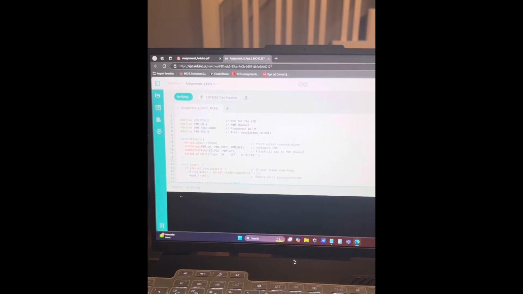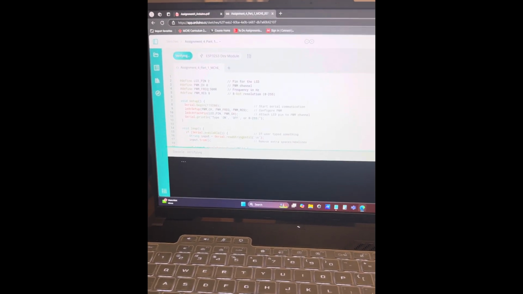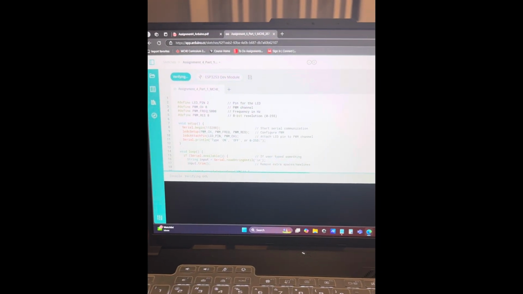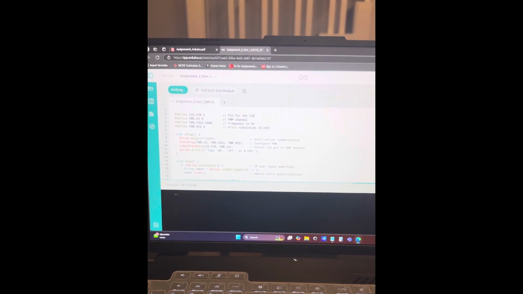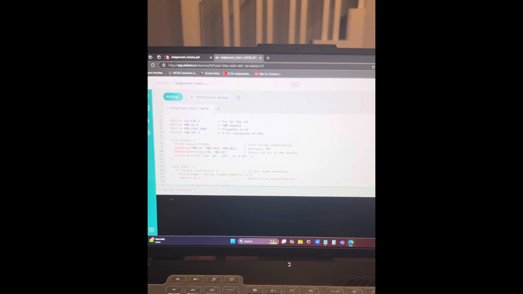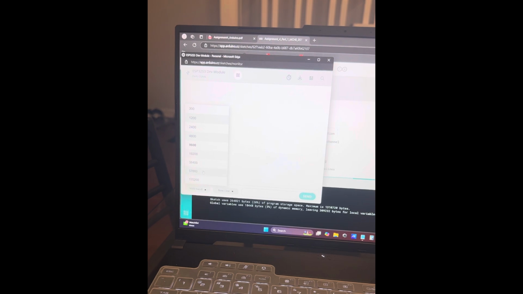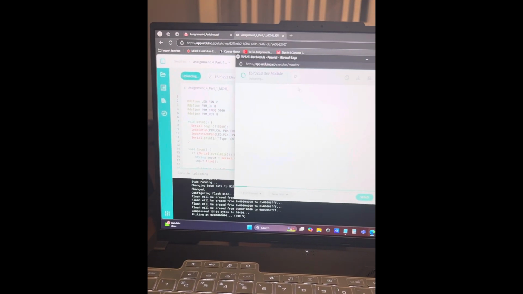It's going to take a couple seconds. After verifying this code, perfect, we're going to upload it. Then we're going to open the serial monitor. I'm going to change the baud to 115200.